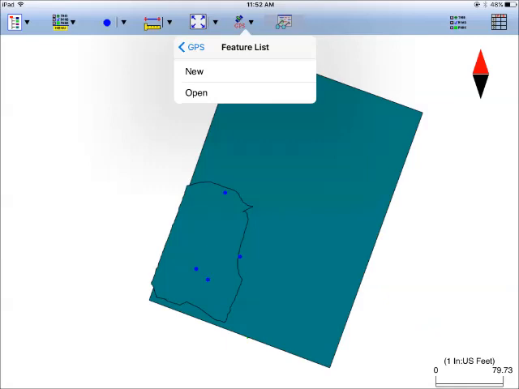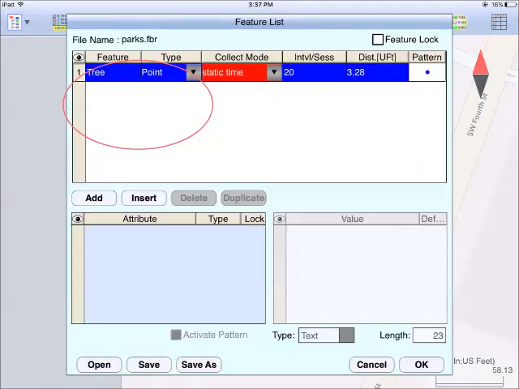To create a new feature list, first tap on the GPS menu icon, select Feature List, and then tap on the New button. The Feature Topic section will be active. Enter the first feature topic called Tree. You may define the data collection parameters for each specific feature topic in the feature list.